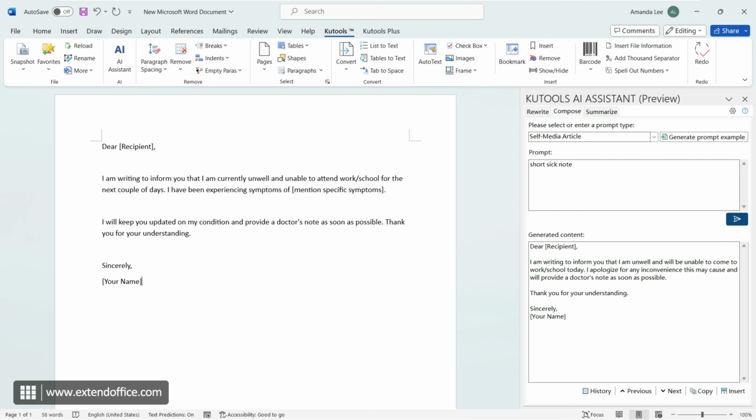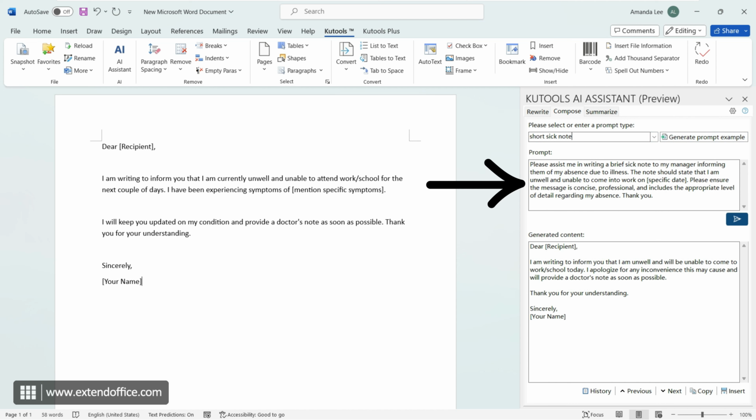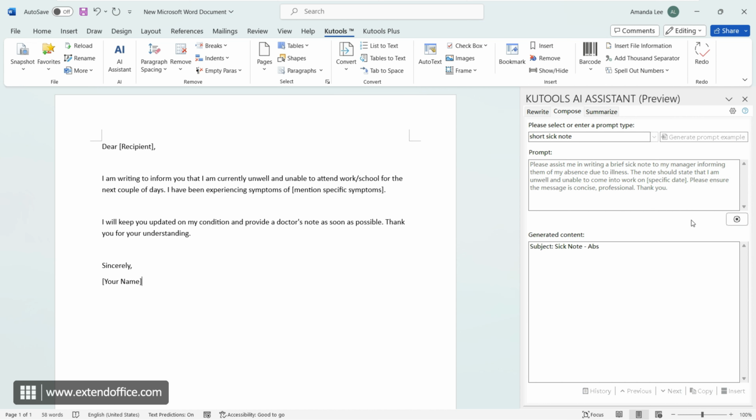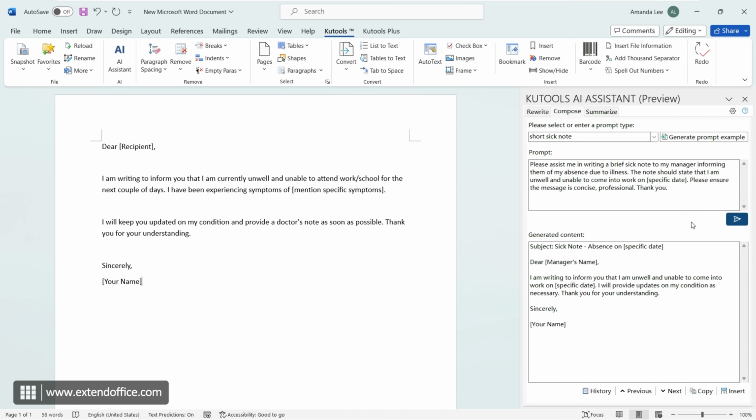In addition to manually entering prompts, we can also generate content that meets our needs more conveniently and quickly. Enter the type of prompt. Click the Generate Prompt Example button. At this point, a prompt will be generated automatically according to the type you entered. You just need to make slight modifications to the prompt content according to your own needs. After completing the modifications, click the Send button to produce the content.